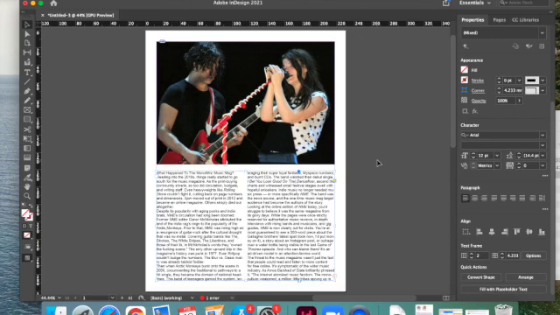Sorry about that. Okay, so now I've got one page with one image and 2 columns of text.